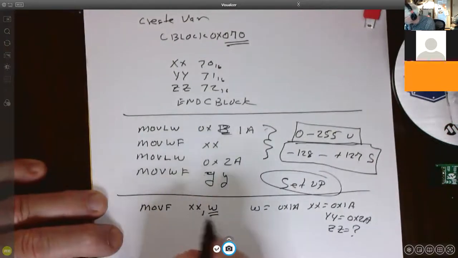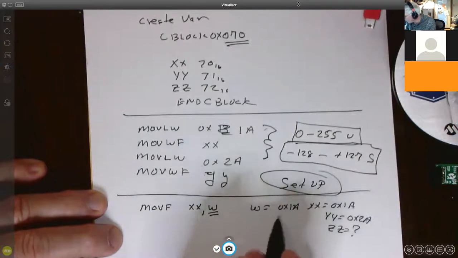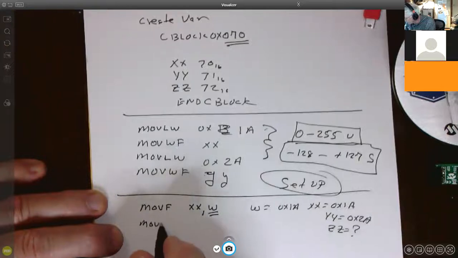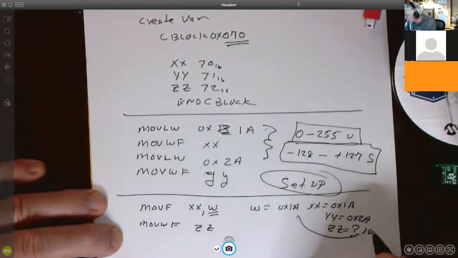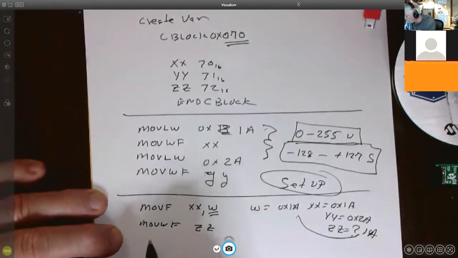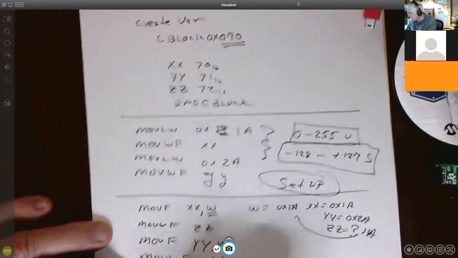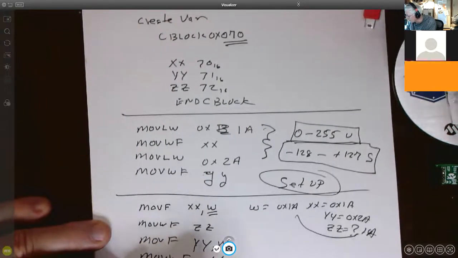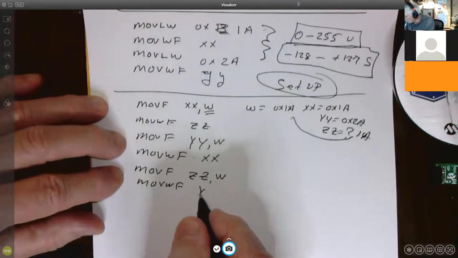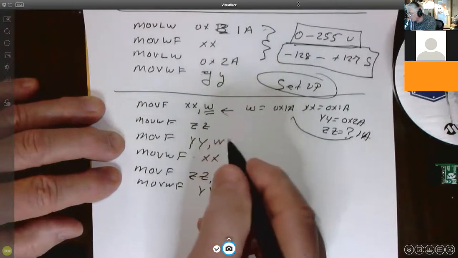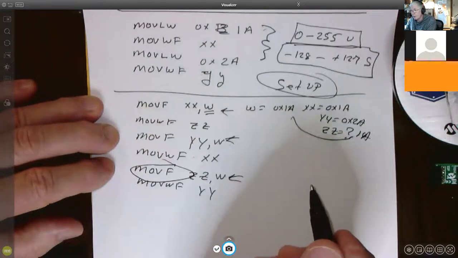All right, and now that we have this 1A in W, we're going to write it out to ZZ. So we're going to move W to F, ZZ. No second operand required. And now ZZ is going to get 0x1A. Okay, now we're going to load up Y, MOVF, YY, and we have to use W here too. And then we're going to move it into XX. And then we're going to load up ZZ again, move F, ZZ, comma, W, and we're going to MOVWF into YY. So these three require second operands. This move F instruction always takes that second operand, so make sure you put it in.